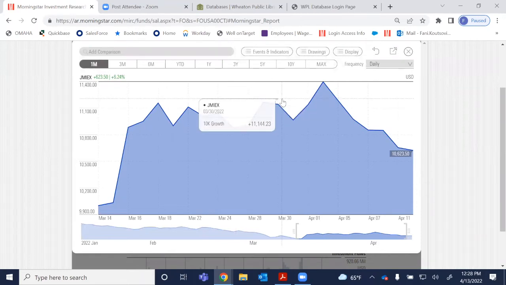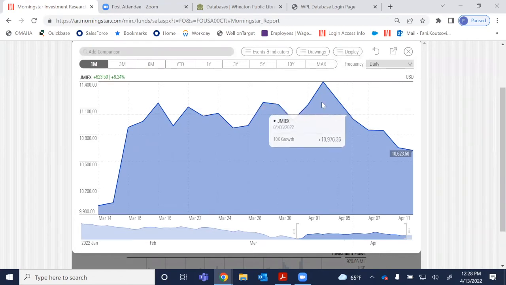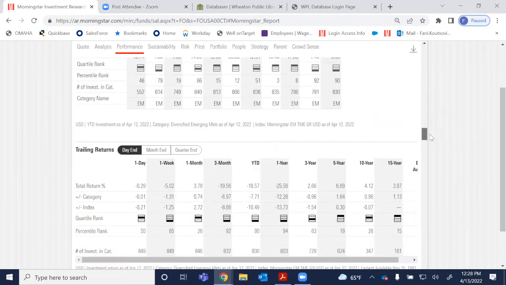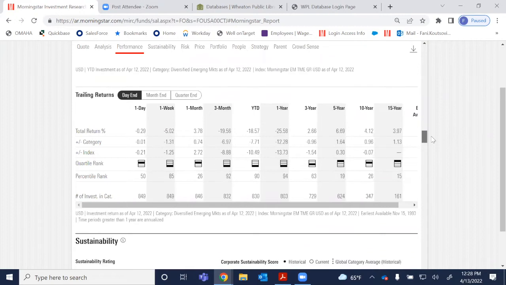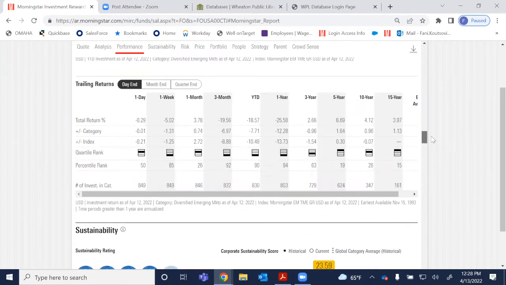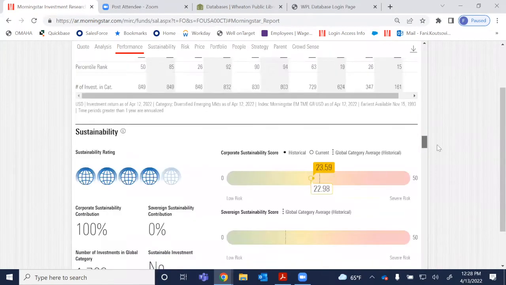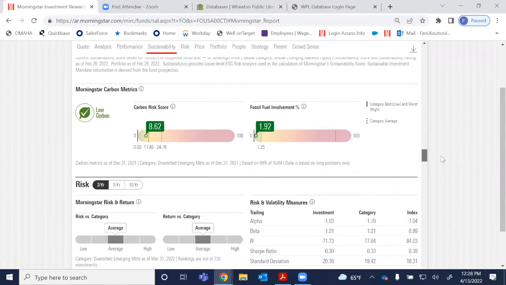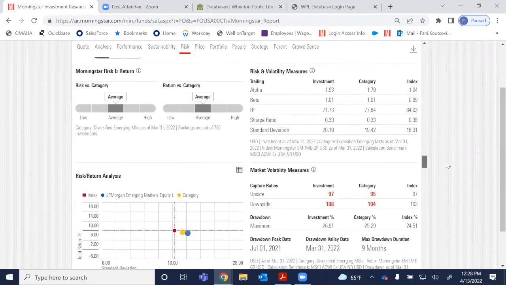Similar to the one for stocks, you could click on the square with the arrow pointing to the top right to export the data and information. Continuing on, we have the trailing returns that one can view on a day, month, or quarter end, our sustainability rating and carbon metrics for the mutual fund, risk information with owning the fund. So a number of risk and return information, risk and volatility measures.